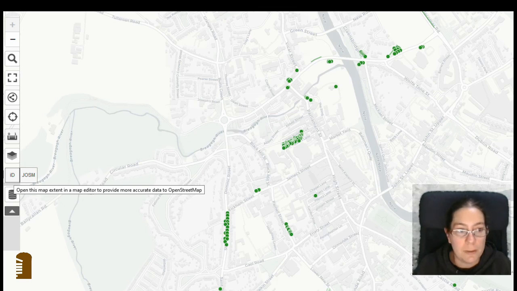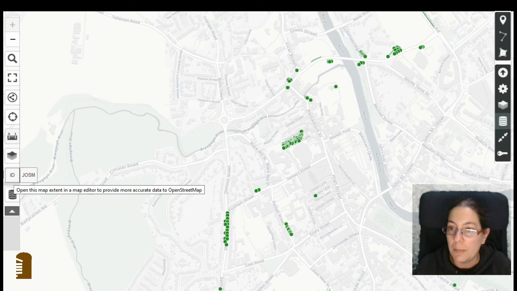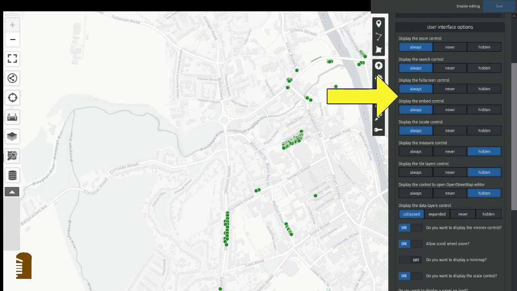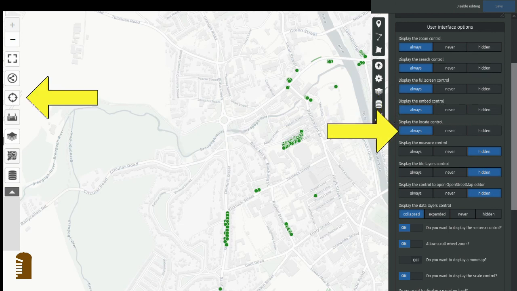But you can disable these over here in the map settings, and it's that little symbol there, the user interface options. So display the zoom control. That's the plus and minus. We want that. Yes, the search control. Maybe you don't want that. So you click never. Display the full screen control. I don't think that's useful. Might be up to you. Display the embed control. Yes. Display the locate control.